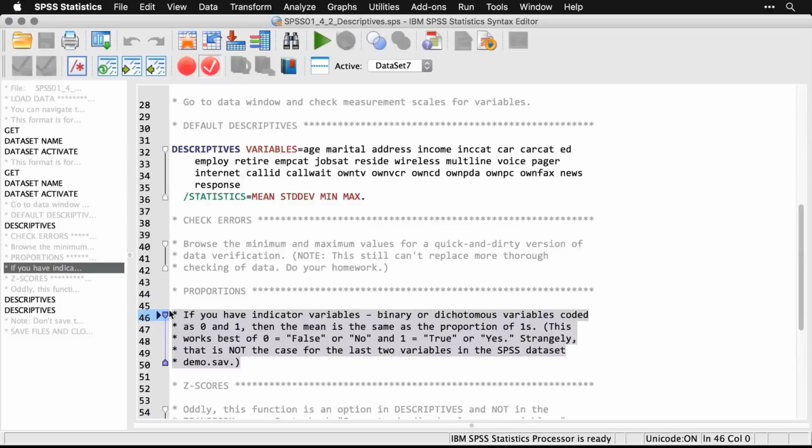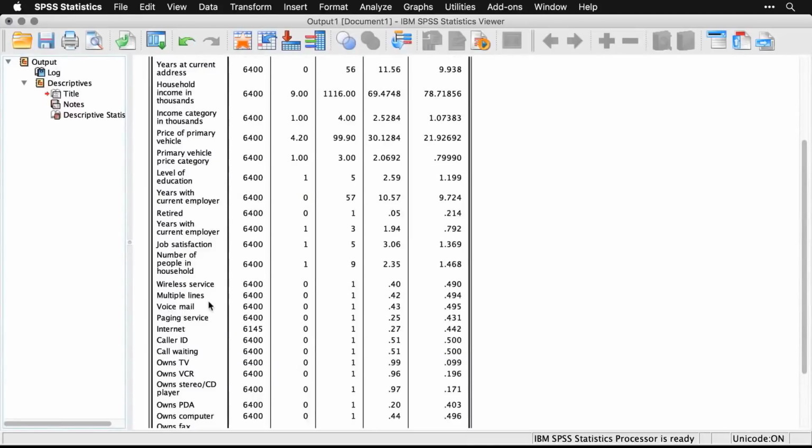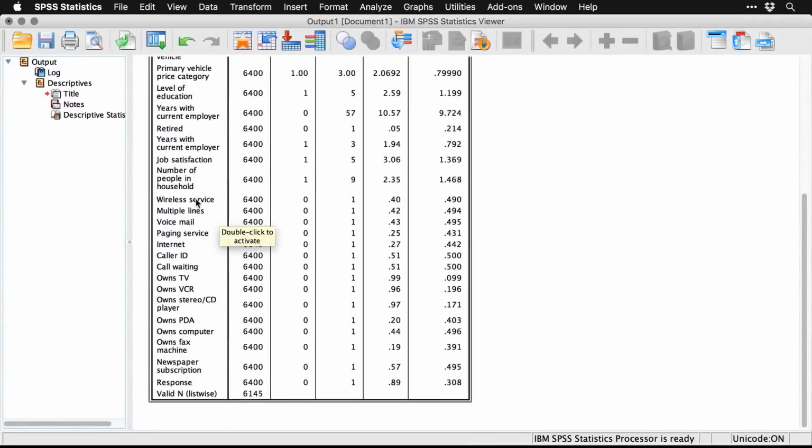And so if I go back to the output, you can see, for instance, that most of these, wireless service down through owns fax machine, those are all 0 ones where 0 is no and 1 is yes. The mean right here tells us that 99% of the people own TVs, 96% own VCRs, because this is a long time ago. That 25% had paging services, and I like this one.